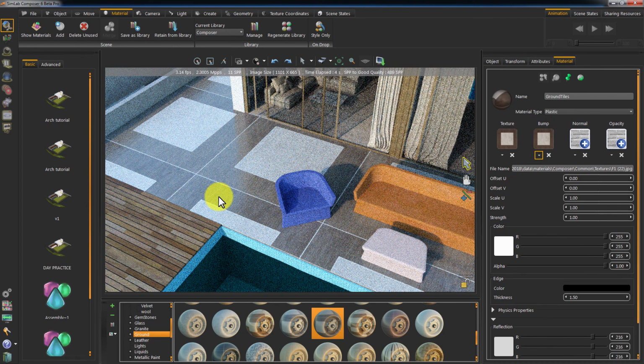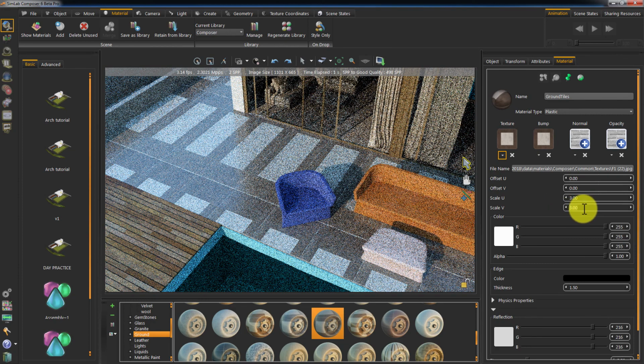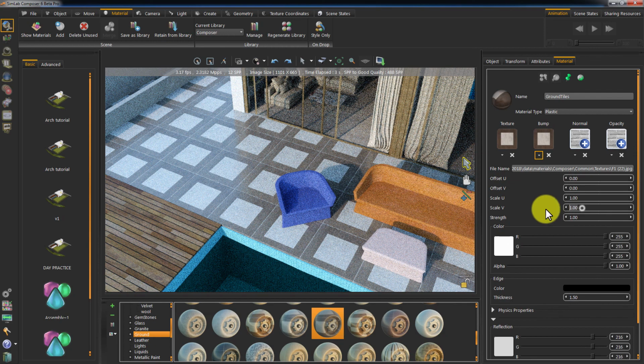This one looks good, but the texture scale does not suit this area well. Let's fix that quickly. Go to the texture and increase the U and V scale, applying the same steps to the bump map.